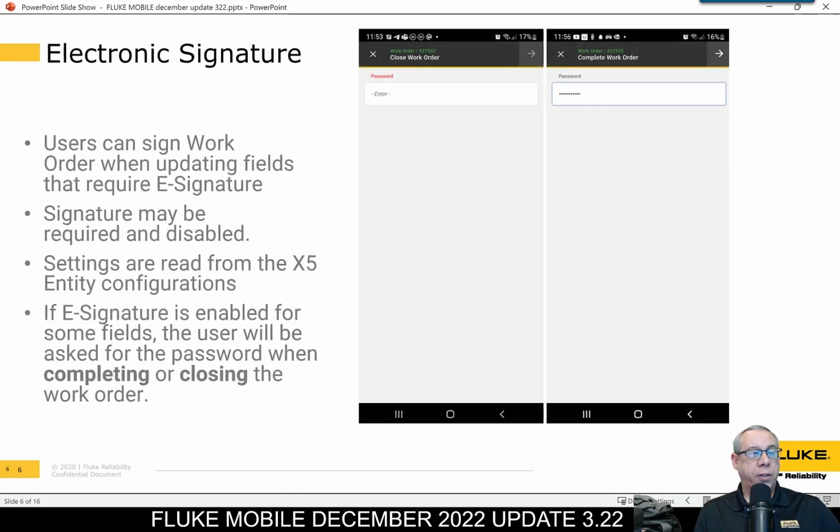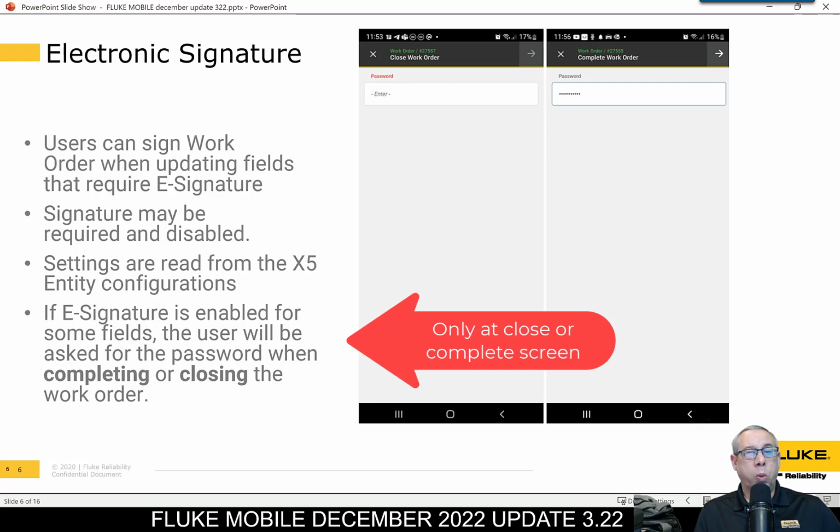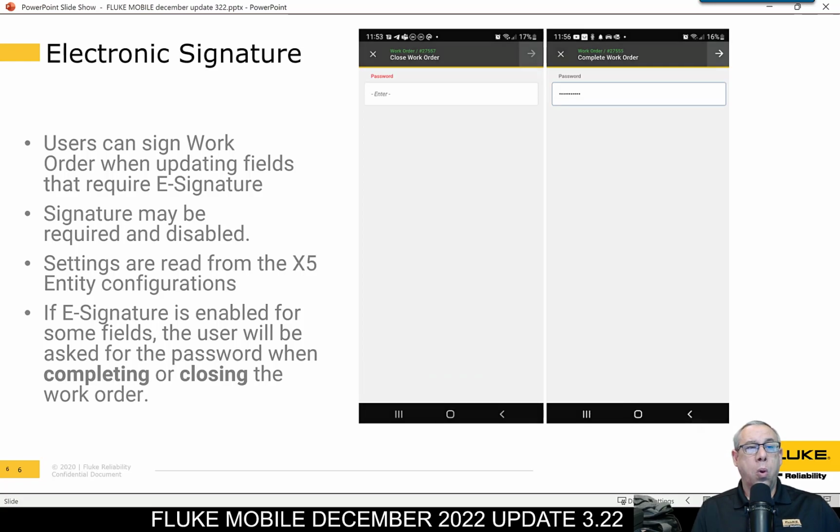Fluke Mobile is proud to introduce us to the electronic signature, which we can enable or disable from within X5. And as you know, with X5, the electronic signature can be enabled at the field level. So if there are any fields that you want to enable this with, what happens on Fluke Mobile is you complete the work order. Then when you close the work order, it'll ask you for a password when you either complete or close the work order. And that password is in case any field that was inside of Fluke Mobile required the electronic signature.